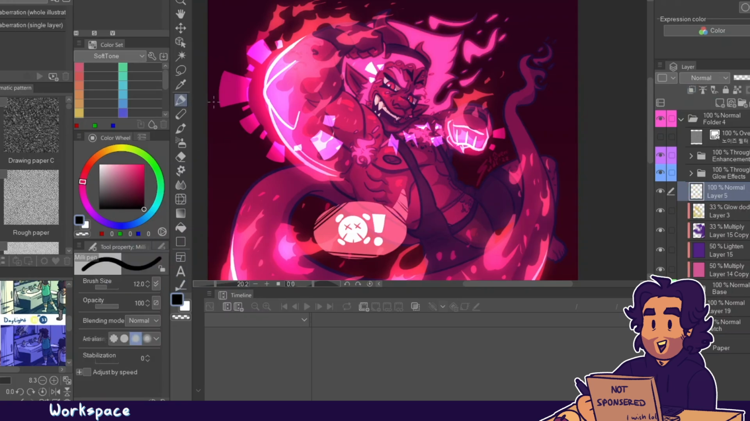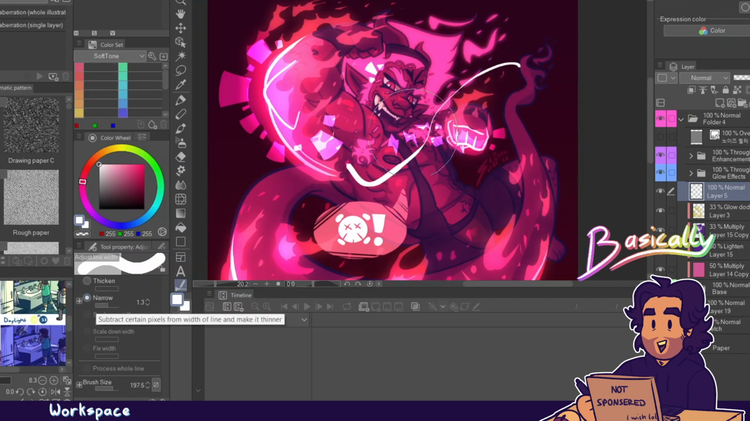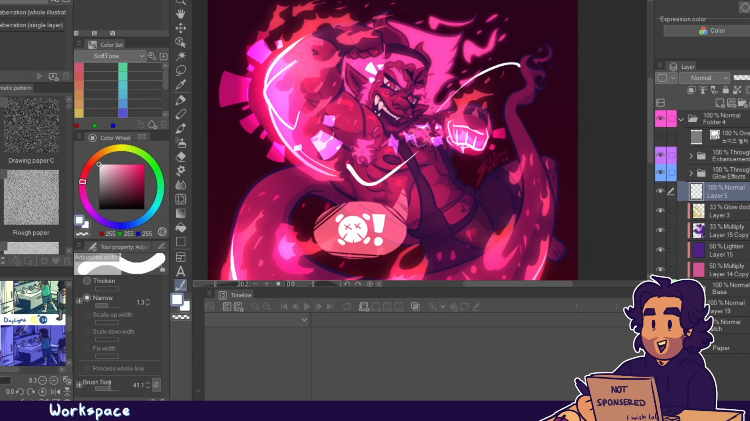Now, if you do have a line, you can basically decide the thickness of it in certain areas. You just have to draw on it and select the areas. You can thicken it, narrow it. These are basically the two options I use. You can change the brush size, everything.